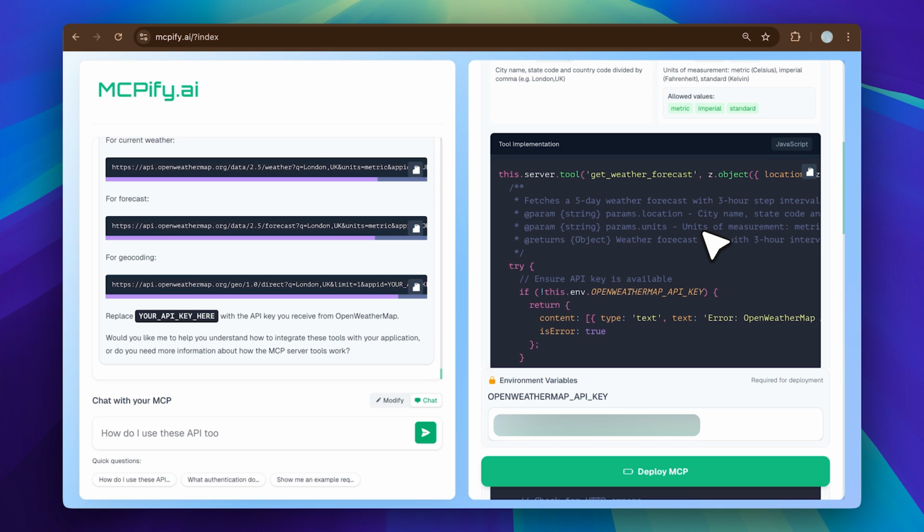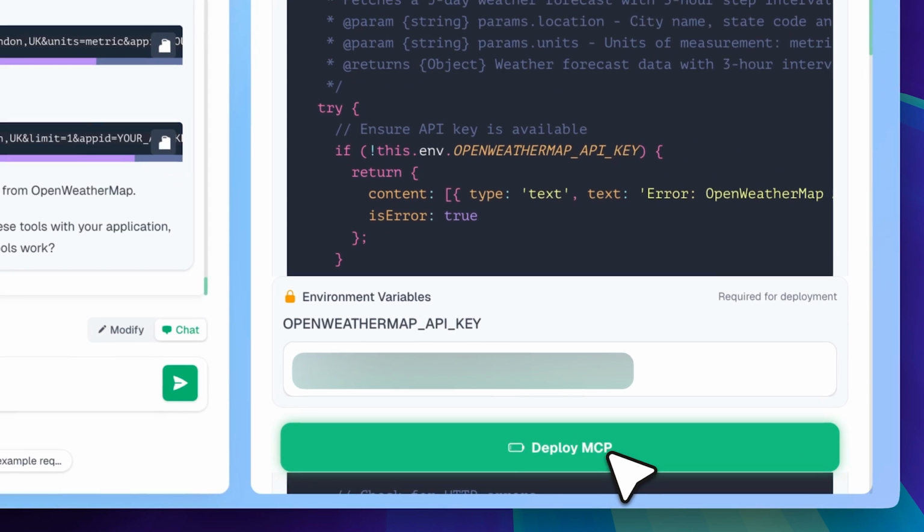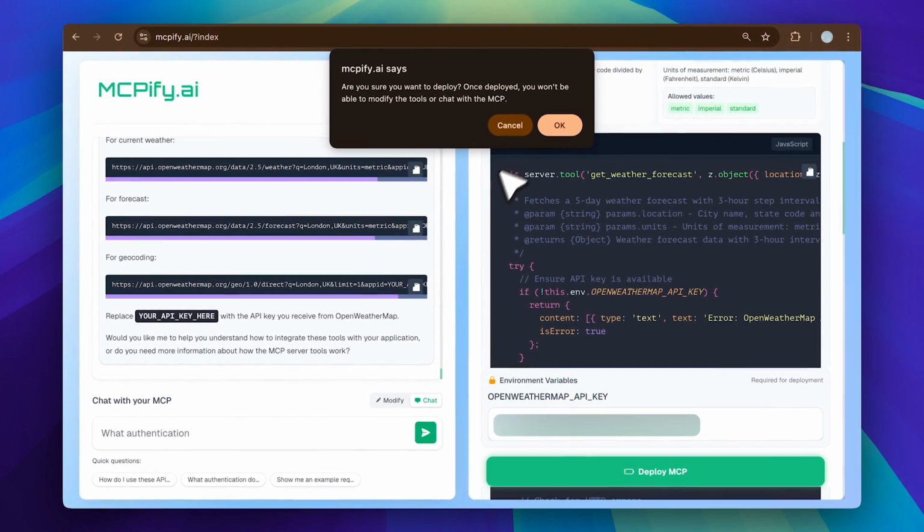Once everything is set up and the weather API key is in place, you can go ahead and deploy the MCP. However, once it's deployed, you can't modify it. That's why I had to go back and redo everything. Now I've learned that testing is essential before deployment, something I had to figure out the hard way.